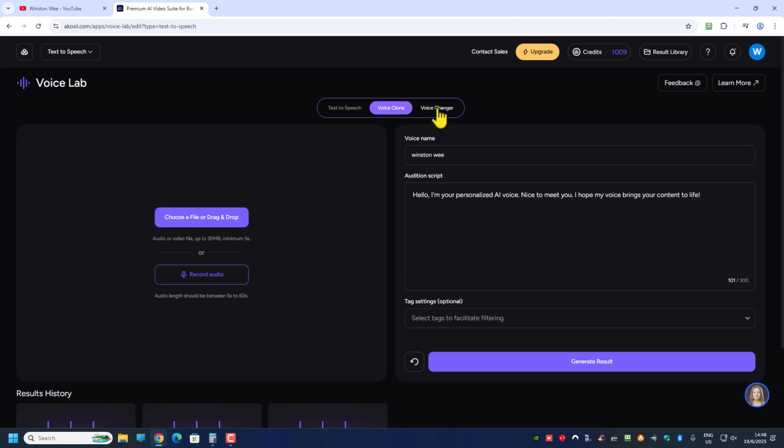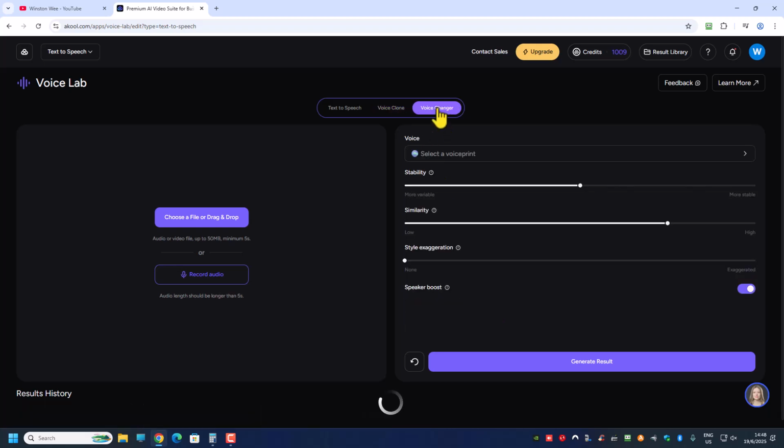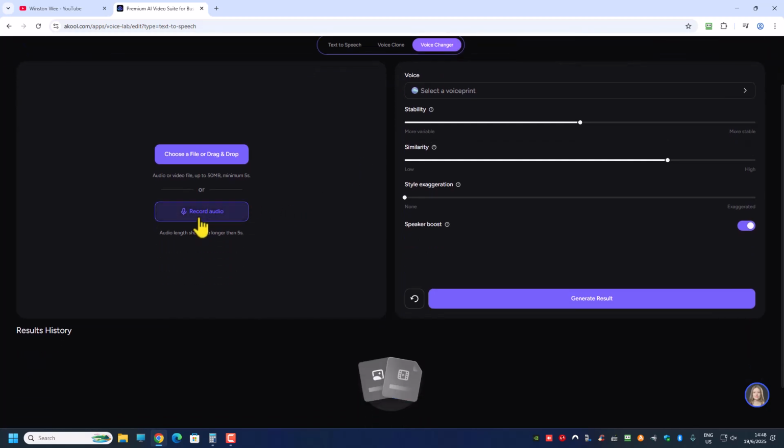And then the other one we can do is voice changer. So if I click on voice changer and I click on this record audio again, let me try.